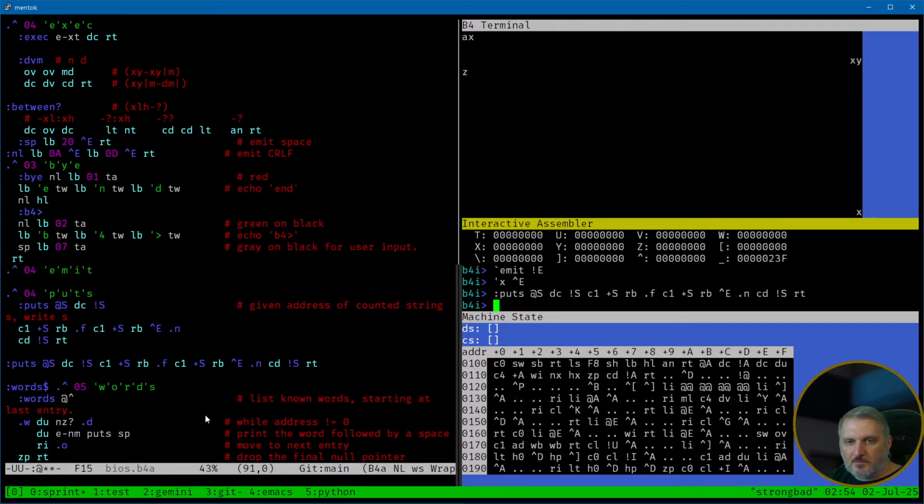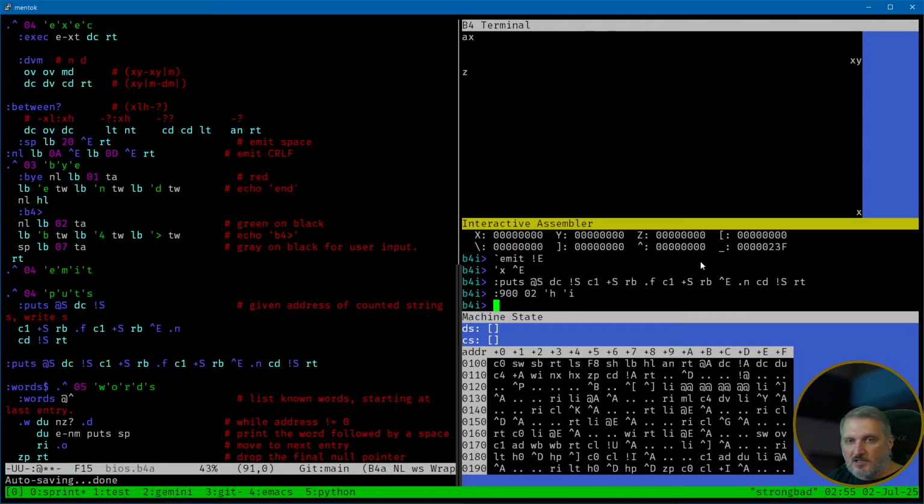And so now we need to assemble a string. I can't scroll this yet. I don't have a scrolling thing for that. But I think I'll just put it somewhere in high memory. I'll put like 900. We will assemble the string. I'll do just hi for now. So two bytes, and then an H, and then an I, and there's nothing to return or anything because it's just data. Okay.